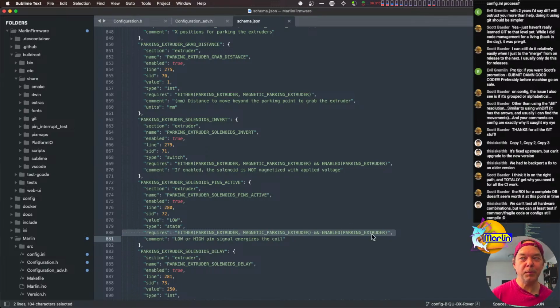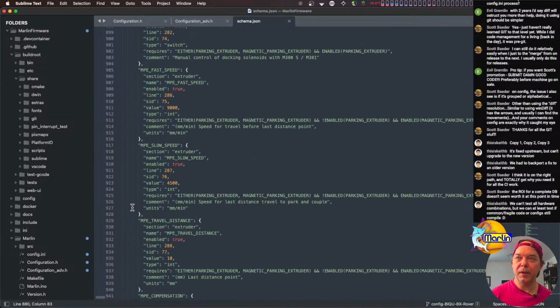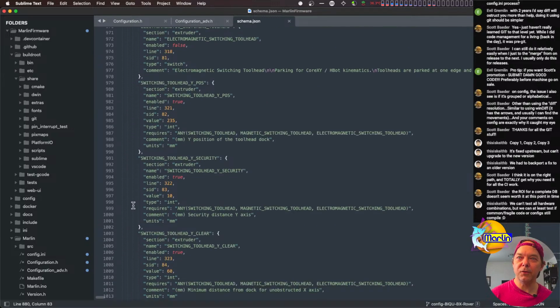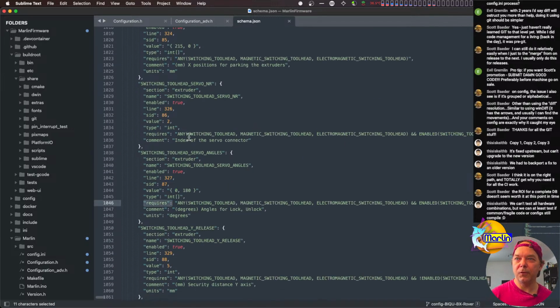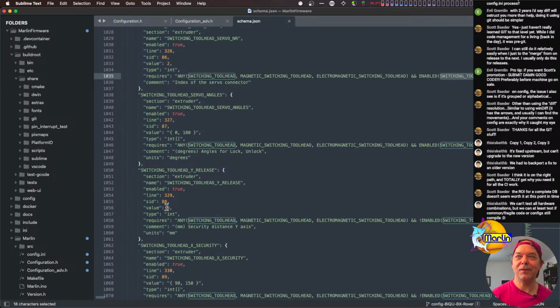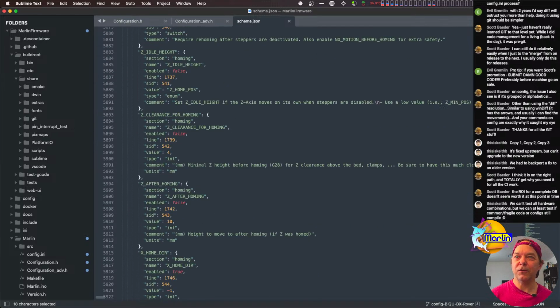Oh, and enabled parking extruder. So you can see this is redundant. All it really needs is this last piece, but because it's in a block that's in a block, it gets both and mashes them together. So it's actually capturing all that stuff, which is pretty neat. And then it can even put parentheses around things that need those extra parentheses. Here's one where if you have any of these, but it's basically just this. It's just switching tool head. It doesn't need the rest of this stuff. So there's kind of a neat structure here.